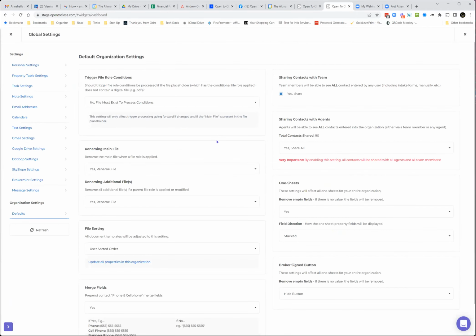So this is for anybody that has triggers inside of their account. I think it's in the default, right? Yeah, trigger. There you go. Right here. Actually, it was right where I was in the documents. So these file role conditions. Let me read the rest of the question here.